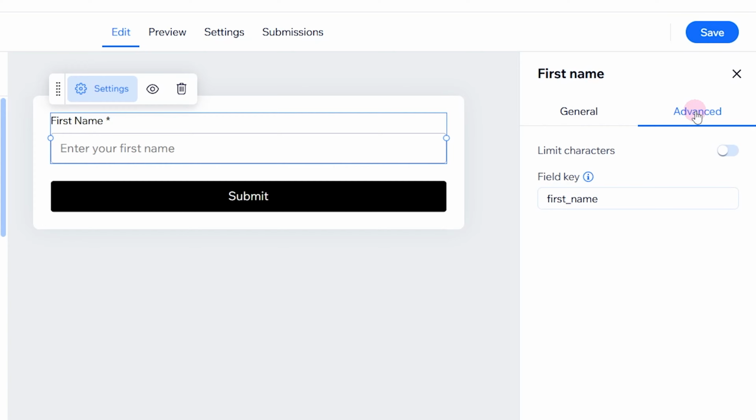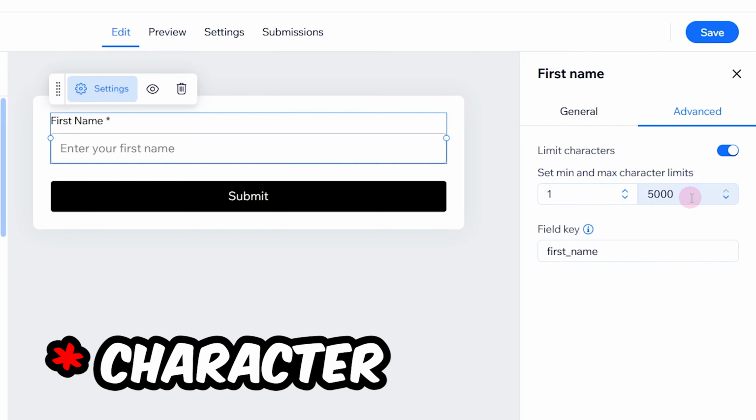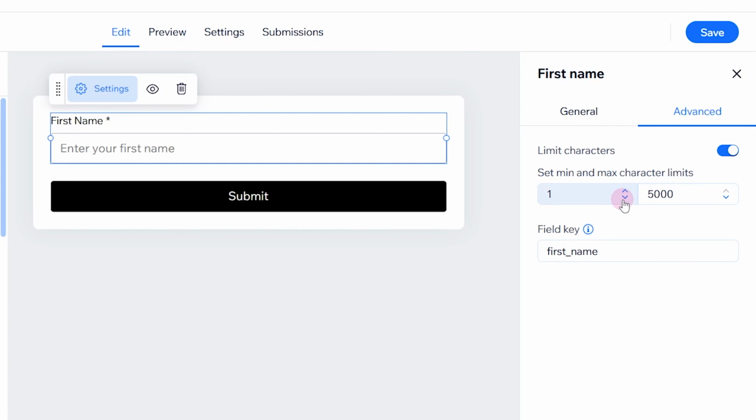And then lastly, we have the advanced. So here you can limit the number of characters that need to go into this field. You might go ahead and check that and set the minimum at least 1. So that means that the user needs to enter at least 1 word before they can continue, or they can add up to 5,000 words. I basically don't think this is necessary, so I'm going to go ahead and uncheck that. And here you can see we have the field key, which is the ID of this field that you use in your coding. For this tutorial, we're not going to code, so that's not necessary.